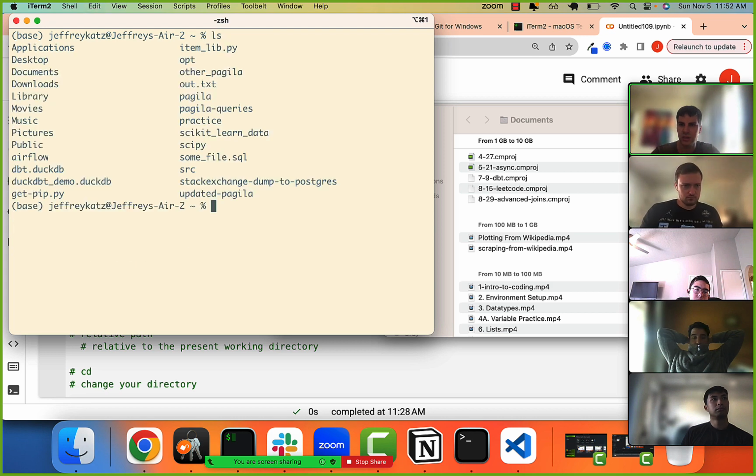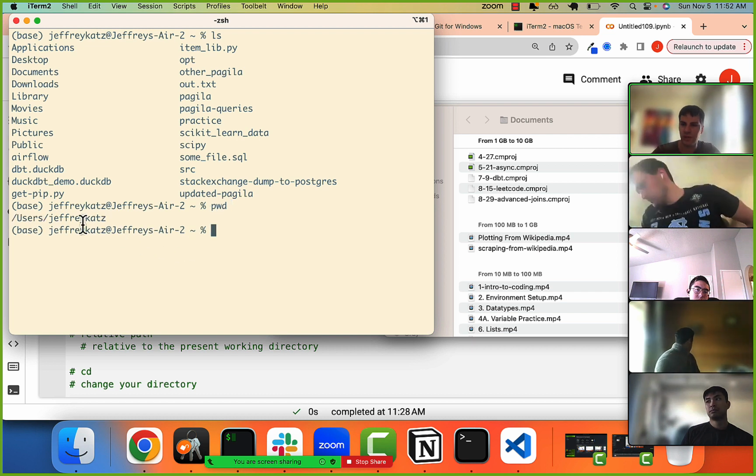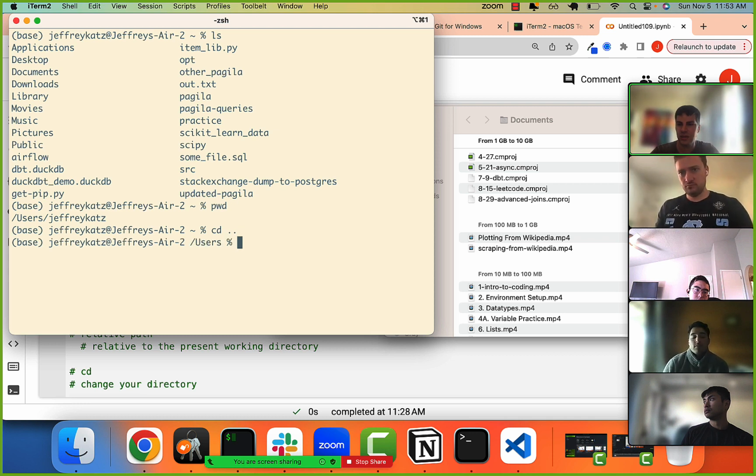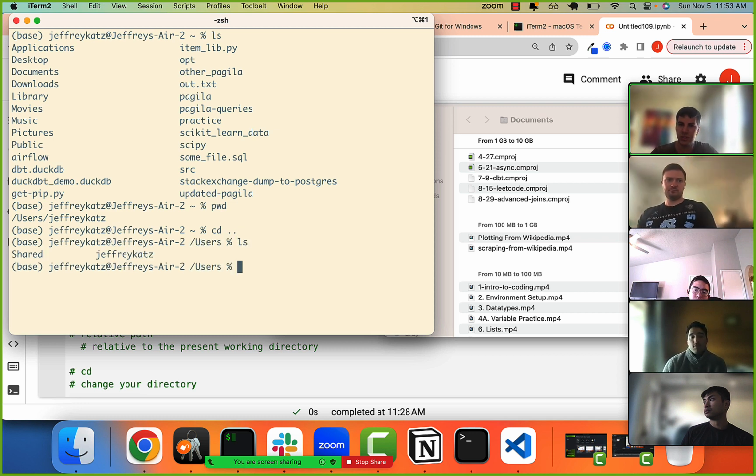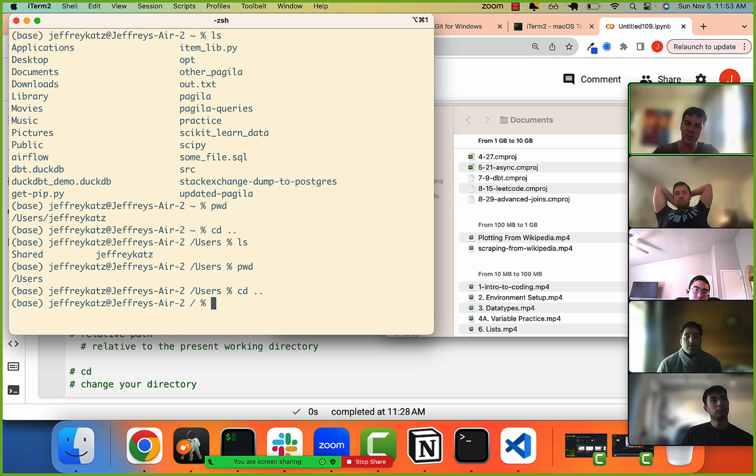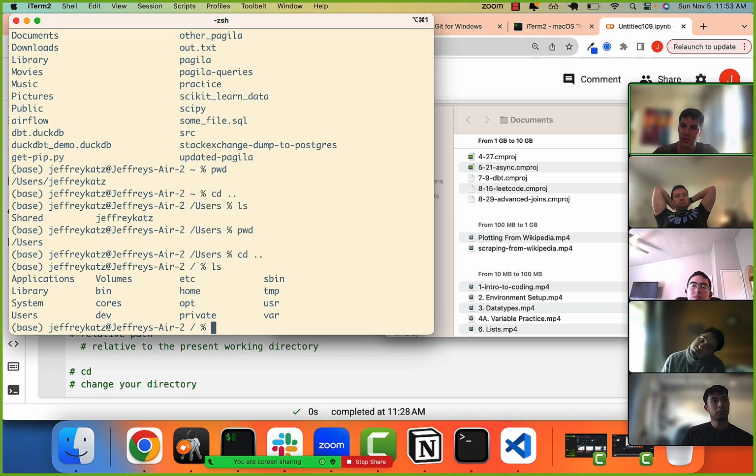Let's type ls again. If I want to go outside of this directory, what's the parent of this? It's /users. So let's do that again. cd .. takes me to /users. What's the parent of this? Let's type pwd. It's just the /. So I'll do cd .. and I'm in the root directory. Okay? So now let's go back.